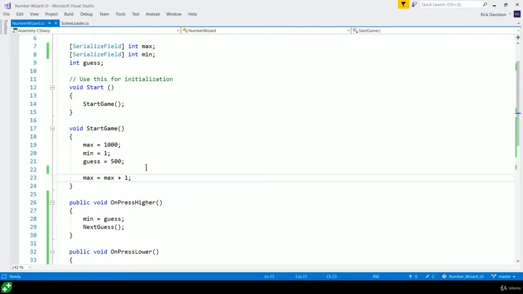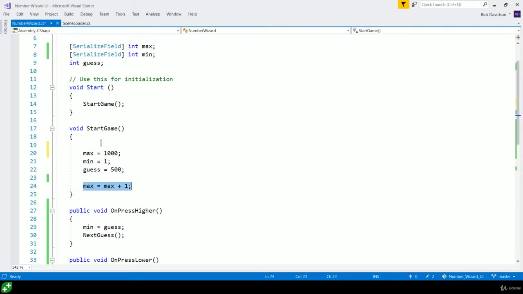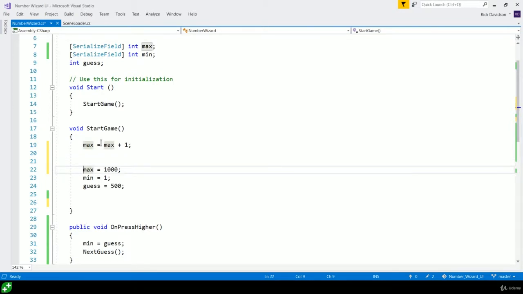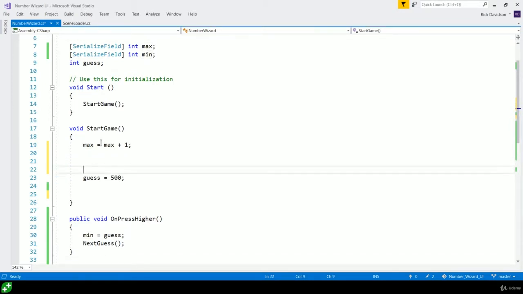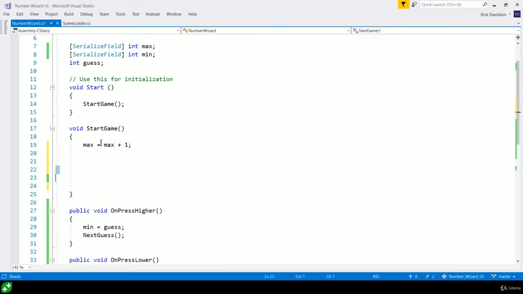We'll save that. Now let's have a look at what's going on in start game just here. We've got our max equals max plus 1. That was our mechanism for making sure that we absolutely can get to a guess of 1,000. Because of rounding, if we say max plus min divided by 2, then we didn't end up getting to 1,000. It was 999 was the highest we could get to. I'm going to move that up to the top, our max equals max plus 1, so we can establish that straight away. And then we don't need to be reassigning max and min. We also don't need to have guess equals 500. That's hard-coded in there.